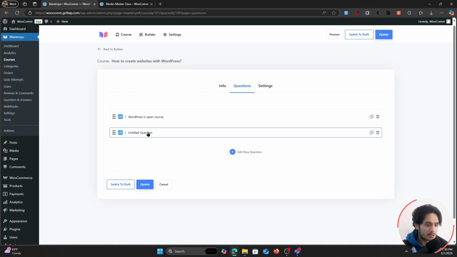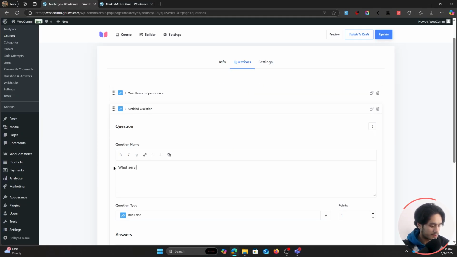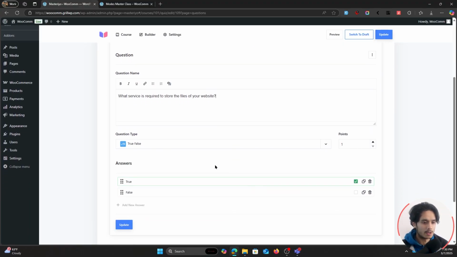And the second question is going to be, what service is required to store the files of your website? So let's go ahead and choose a single choice as the question type. We're going to give it 10 points as well. And for answers, let's change it. The first one is going to be hosting. Oh, my bad, I really can't type today. Hosting. The second one is going to be domain.